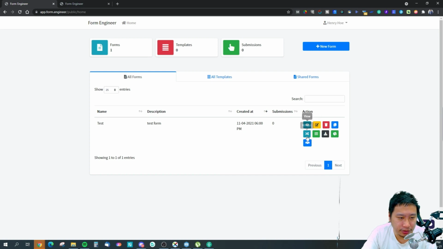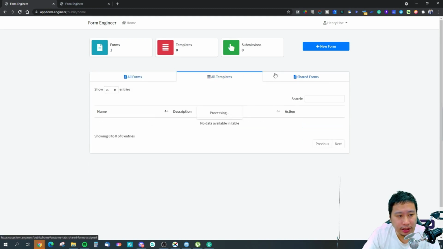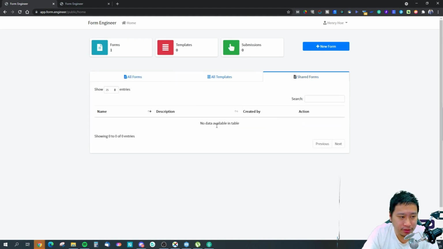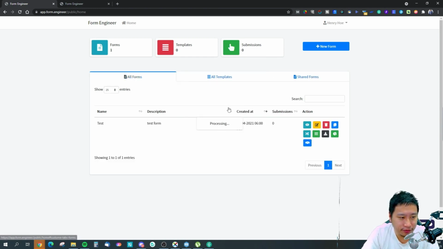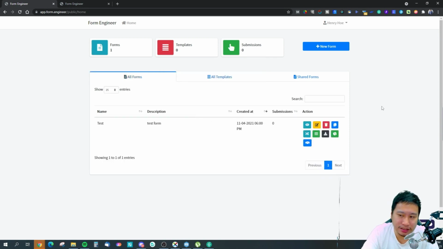So quite a few options right here, and there is also a collaborate option where you can share with someone by email. They've got to create a free account, and then they will be able to edit the form, right? And these are the permissions that you can give to them. Any forms shared with you for editing will come in here, and any form that you save as a template will be in here as well. Of course, one of the downsides is that they don't have any form templates right now. So that's something to take note of.